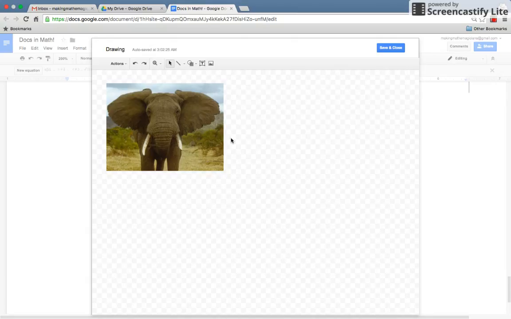And now what I want to do is I want to draw that line of symmetry. So we've got a couple different tools here. I've got a line tool, I've got a shape tool, a text box, and then my image, which you already saw that I inserted. So if I go to my line tool, what it's going to allow me to do is draw a line. So I am drawing the line of symmetry that I see here on my elephant.